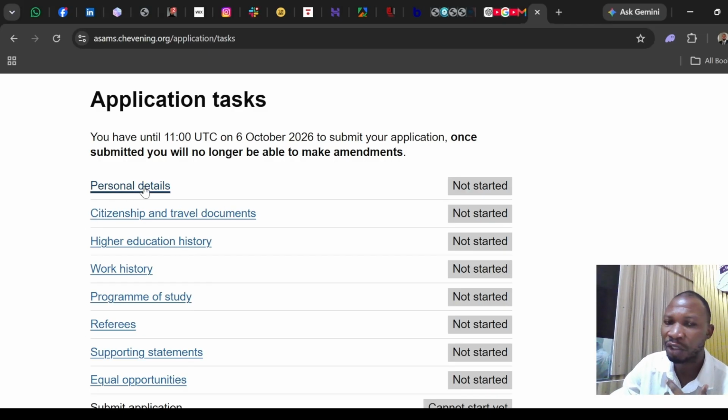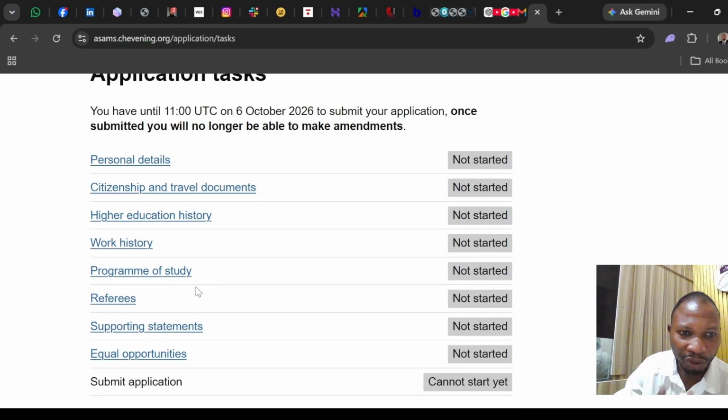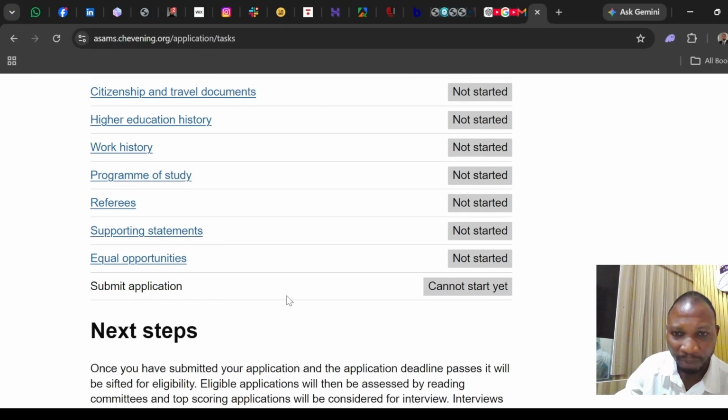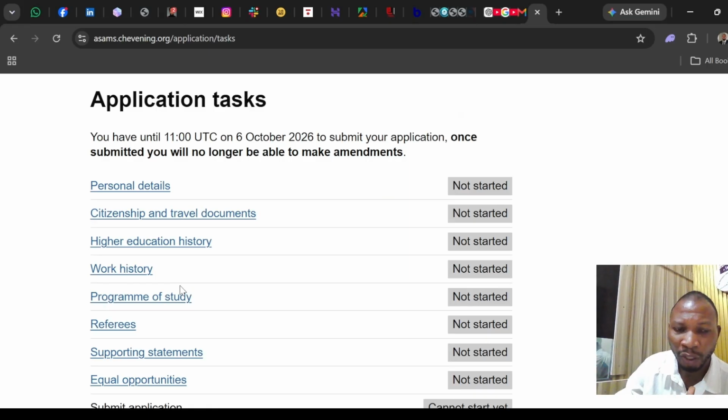Now, personal details is about yourself, citizenship and travel document. Now, citizenship, your home country, your citizenship is Nigeria, your travel document, which is your international passport. Very, very important. Higher education history, your school story. Now, work history, your work experience, program of study, the discipline you're studying in school, your referees, supporting statements. I told you, personal statement, equal opportunities. Then you now submit the application. Now we are going to look at it one after the other in this particular video. So you click on personal details.